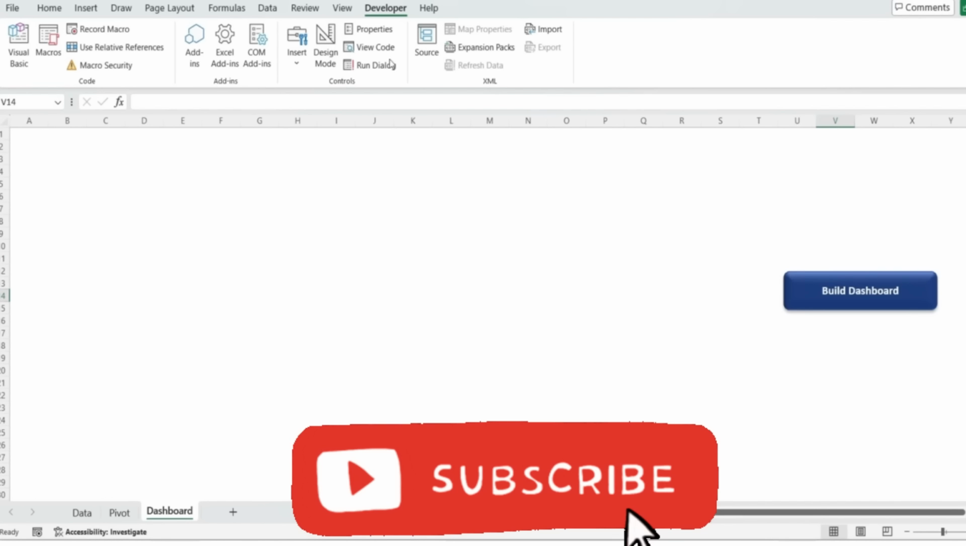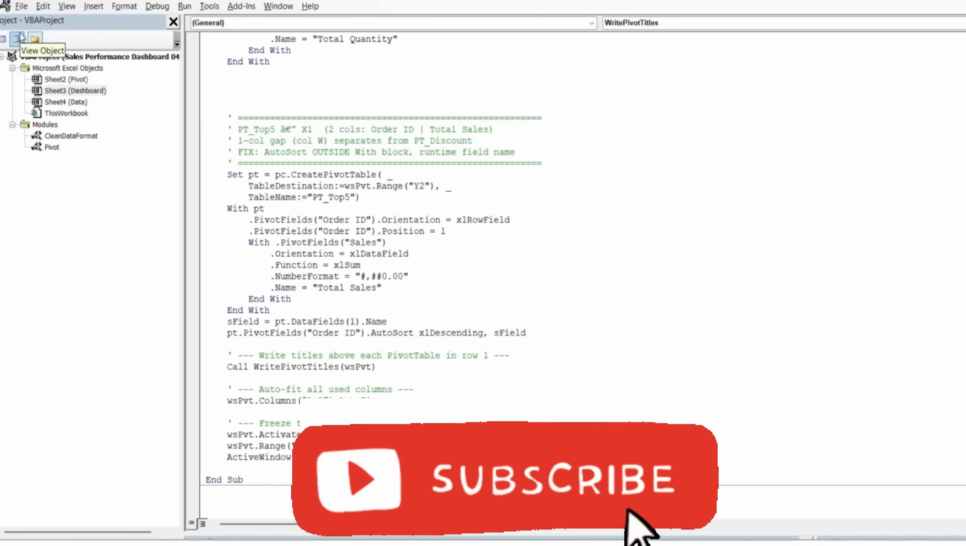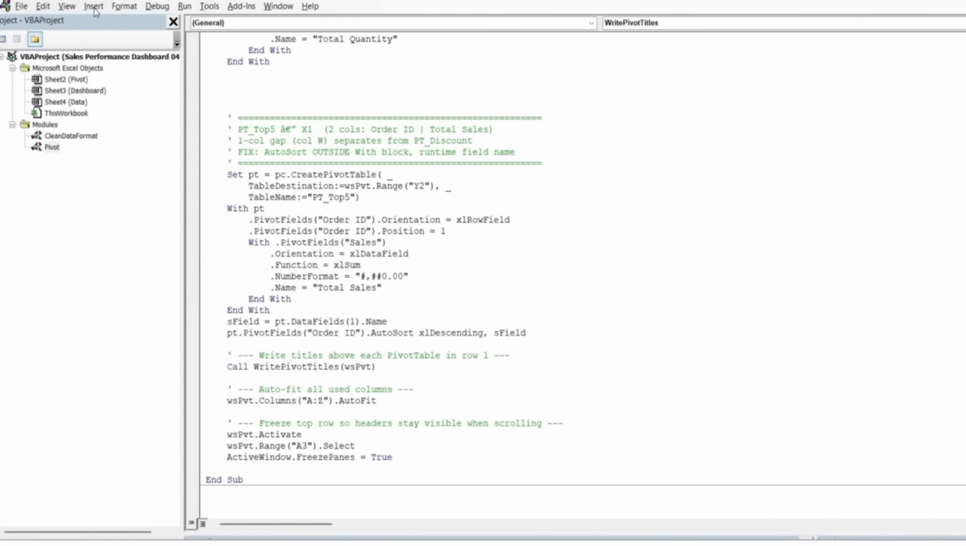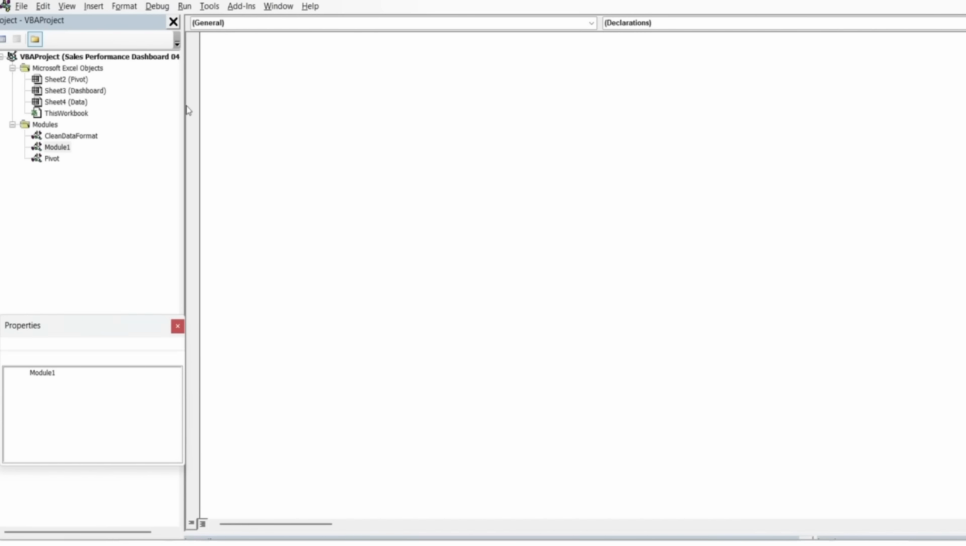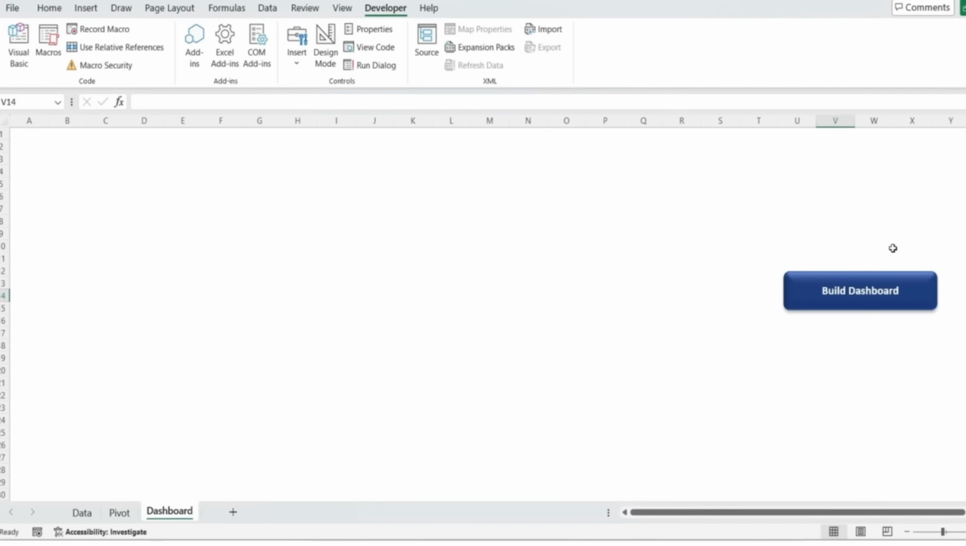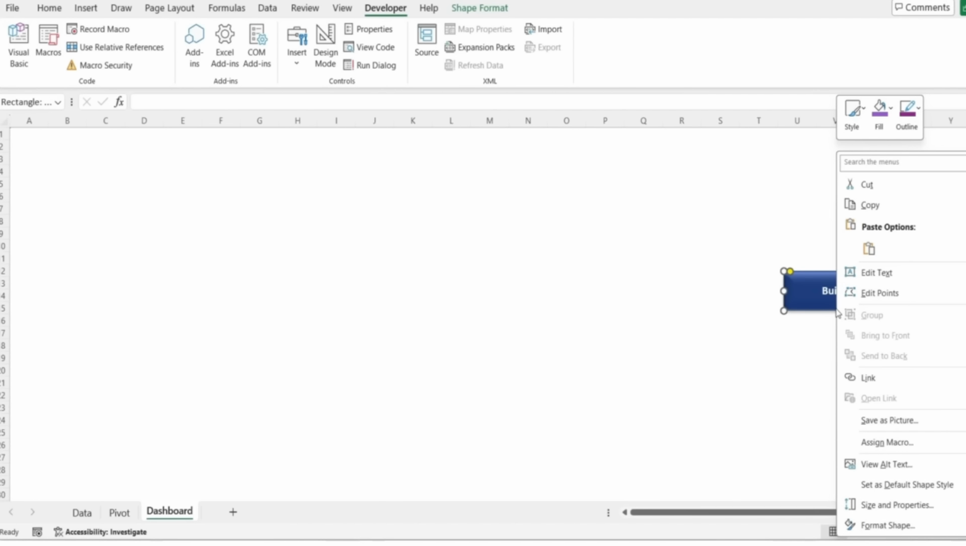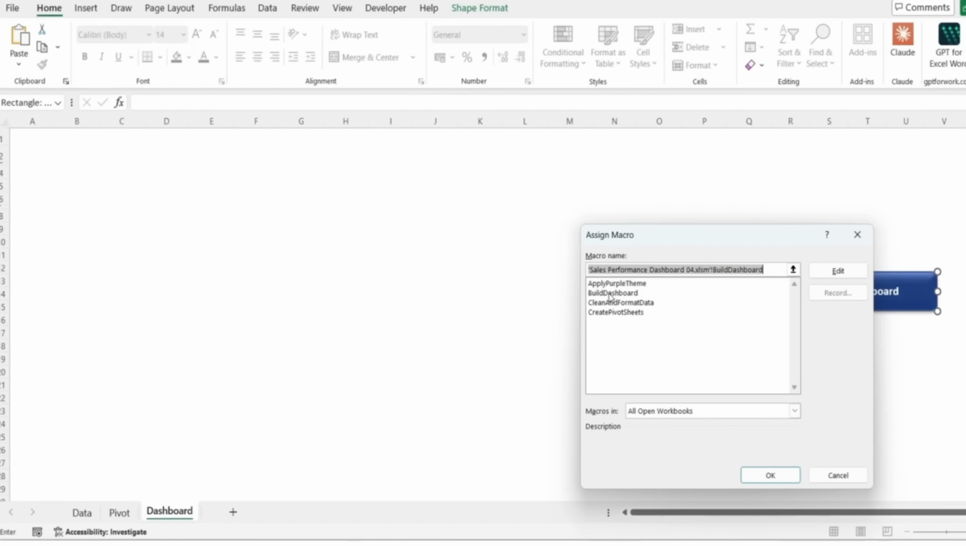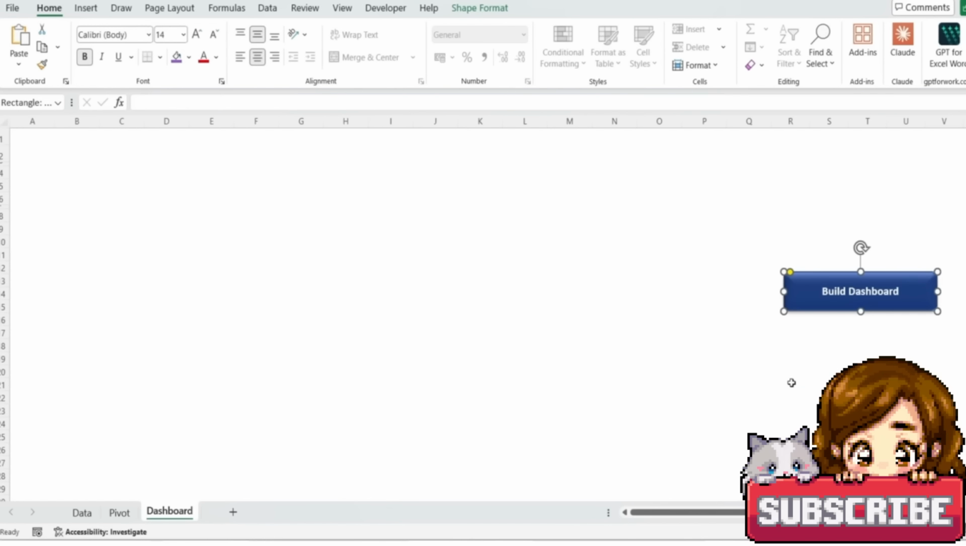Now go back to Excel. Go to the Developer tab and click on Visual Basic. Click Insert. Then select Module. Rename the module to Dashboard. Paste your VBA code and close the editor. Now right-click your button and select Assign Macro. Choose Build Dashboard and click OK.